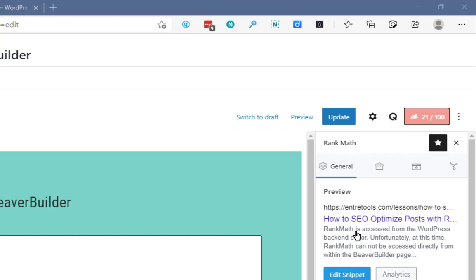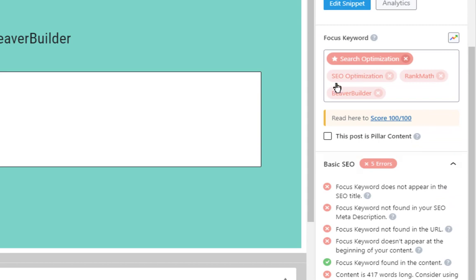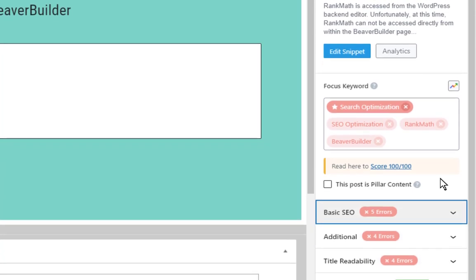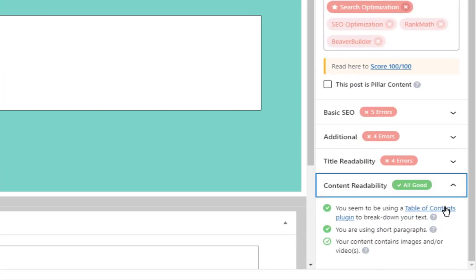My preview here has changed. And if we go down and we look at some of these checklist items, you'll see some of them are now green. I've got the focus keyword. If I collapse this and go down to one of these other sections down here, you'll see my content readability is all good. If I expand that, you can see that I'm using a table of contents. That's one of the benefits of using, say, PowerPack in BeaverBuilder, is it automatically marks the schema up so that it helps in the SEO.